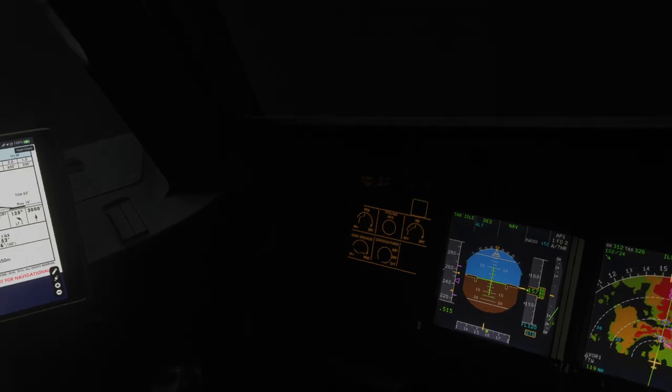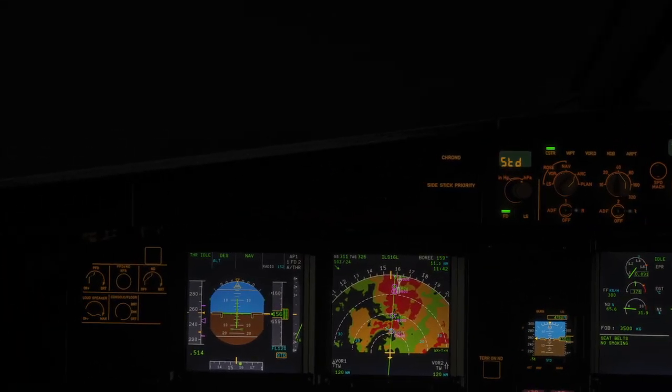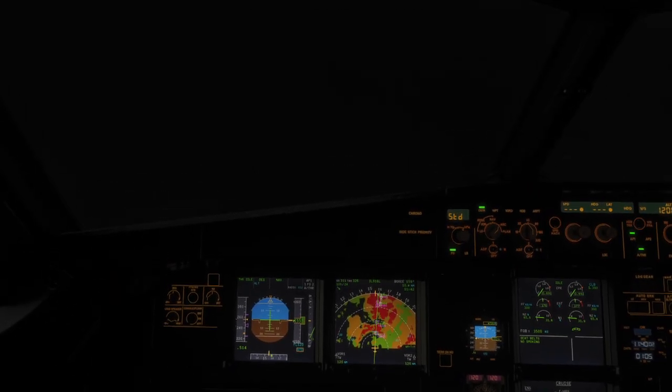1650 with Delta. 1650, Sydney, take it over runway 16 right, clear to land. Runway 16 right, clear to land, 1650.